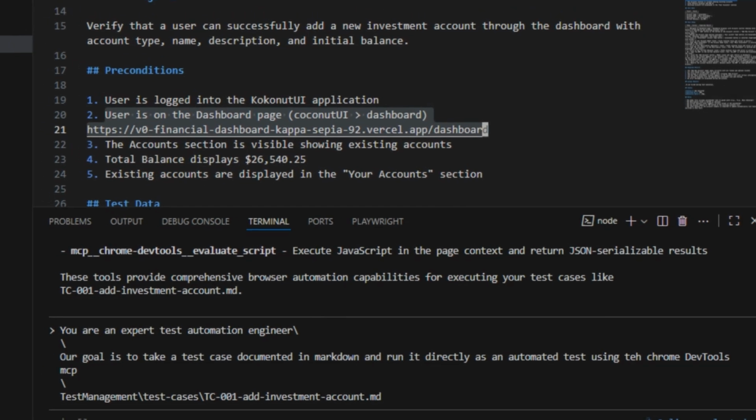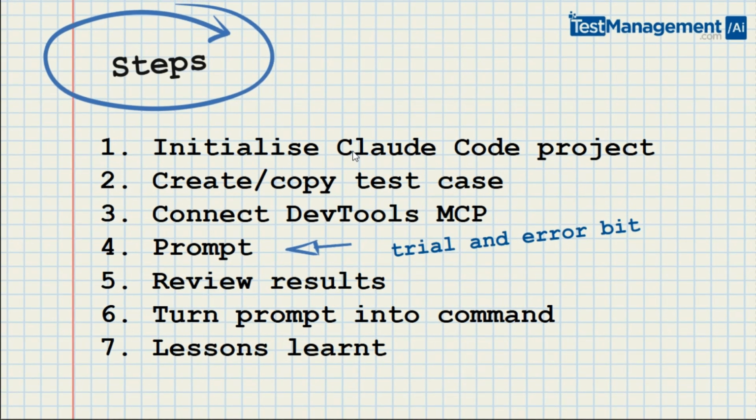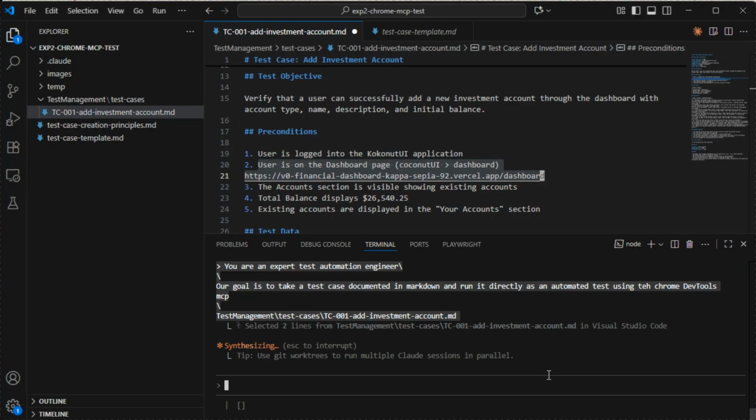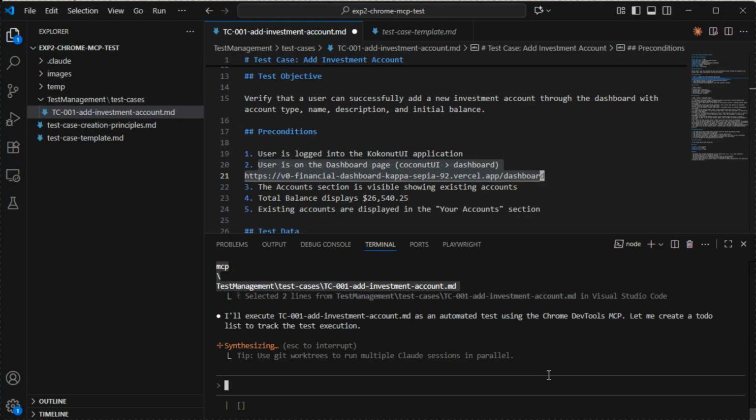So we have initialized Claude Code. We've created a copy of the test case, we've connected to the DevTools MCP, and we're just trying our initial prompt to see how well this is going to work first time round. So Claude Code reviews the test case. It's coming up with a to-do list to track the test execution.